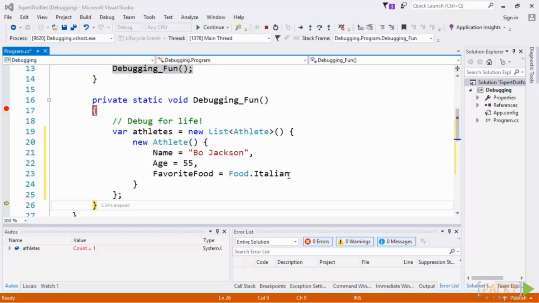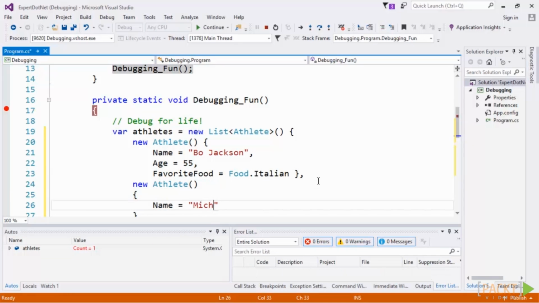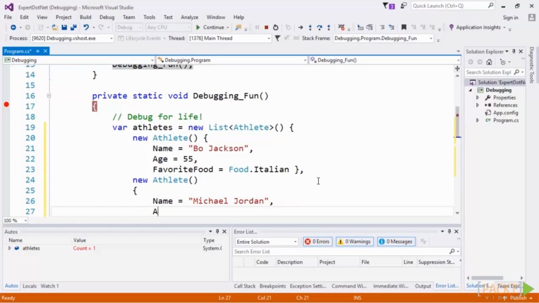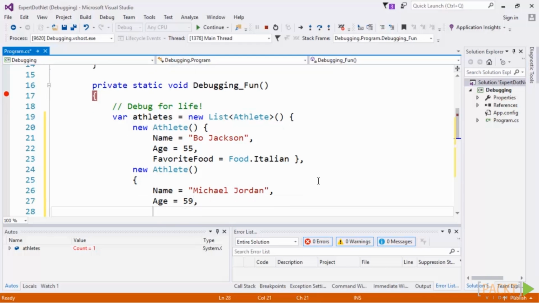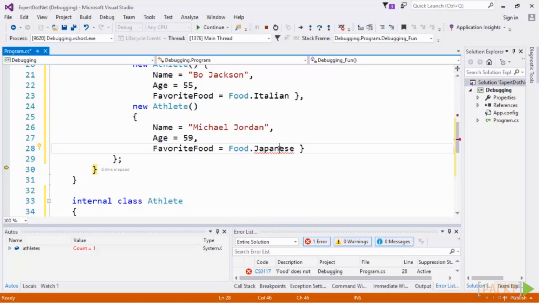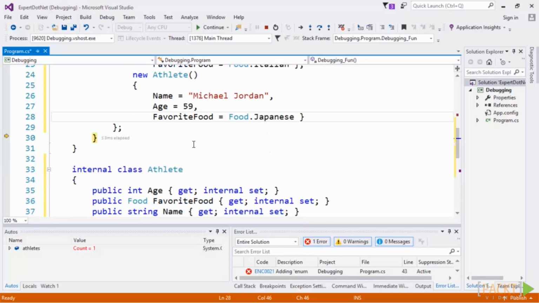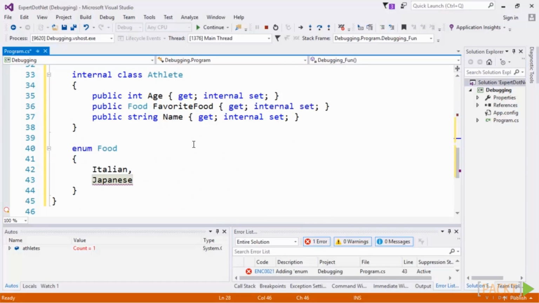Now I'd like to add another athlete. So just to keep it neat, I'll bring this curly brace up, add a comma, and I'll create an athlete, let's say Michael Jordan. And we'll say his age is 59. And his favorite food is Japanese. And so now we should go ahead and add a property for Japanese, a member in our enum class. Make sure that's there. And there you go.